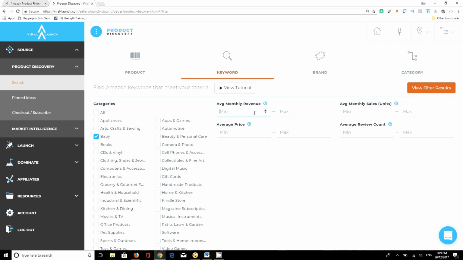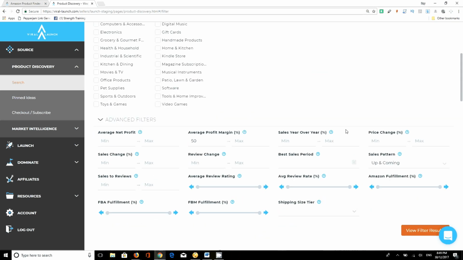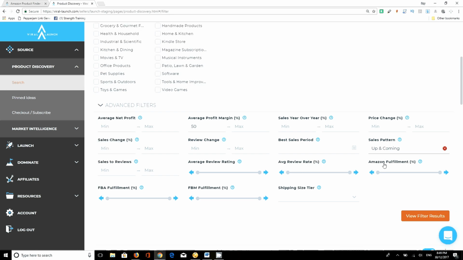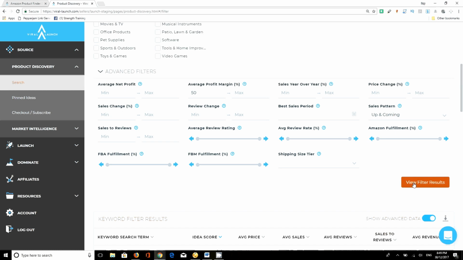And things have changed around. This monthly revenue was on the other side now, so we want monthly revenue of 10,000 as a minimum. And we'll leave our other filters the same, so 50% average profit margin, and we want up and coming products. So let's view filter results for that one.